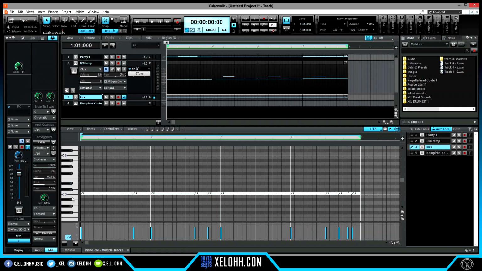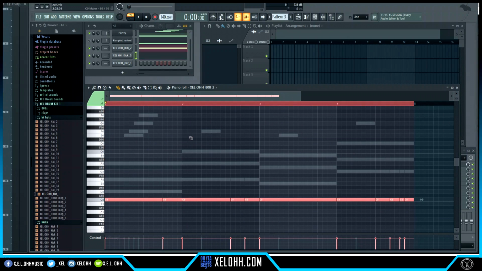So now my kick is here, and I have them all on the same exact line, just like I did in FL. So I showed you the chopping, I showed you the strumming, I showed you the stretching of the notes, I showed you the ARP. It's just all about preference. And right now I am liking my workflow inside of Cakewalk. I just feel that it's the right move for me. FL still may be the right move for you, so do it.